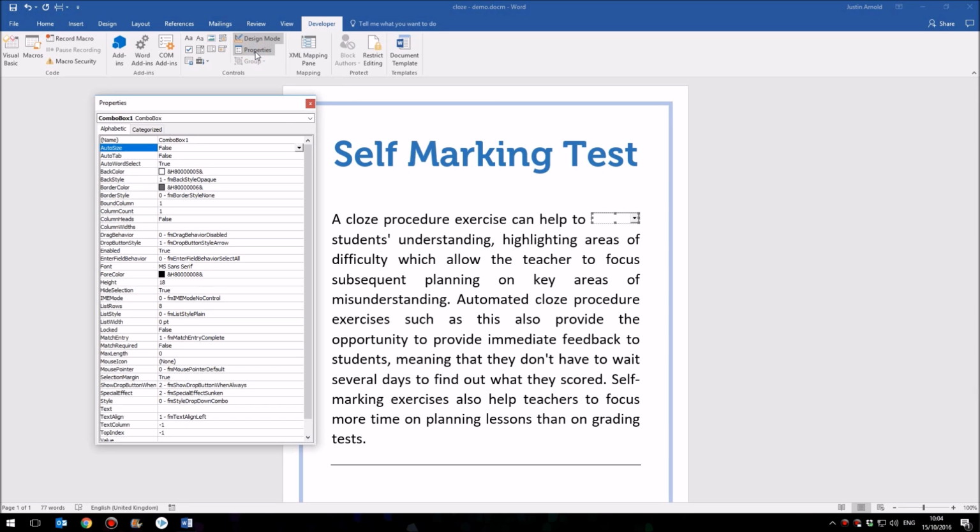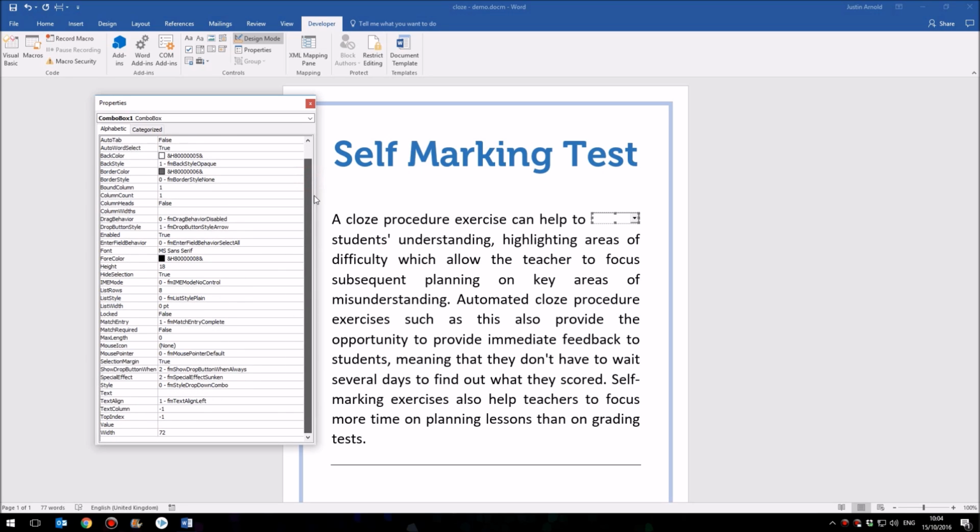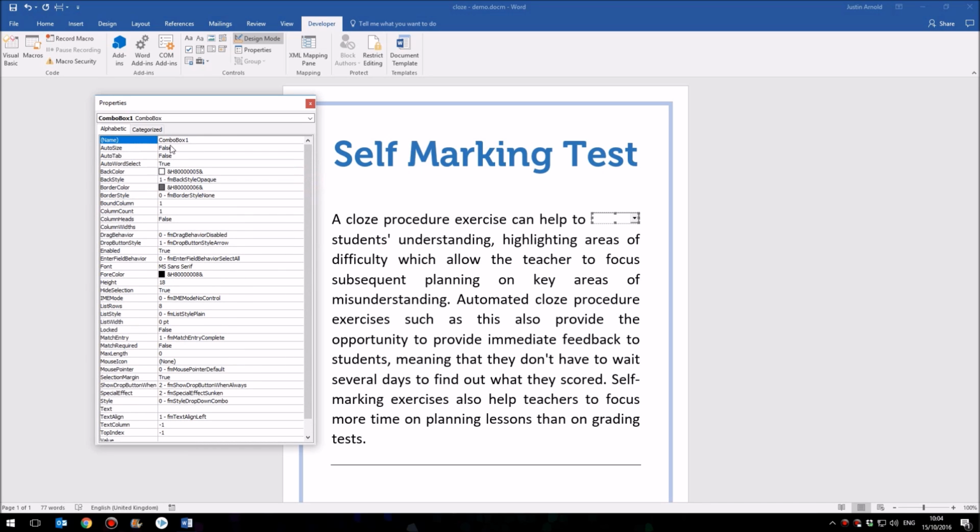Purely to make life easier for us later on and to keep things simple, we're going to name this combo box whatever word was the correct one at that point. So this was the word assess. In the properties panel here, which you can scroll up and down, at the very top you'll see it says Name, and at the moment it says ComboBox1. That's just the default name for that particular drop-down list. So I'm going to replace that with the correct word for this place.